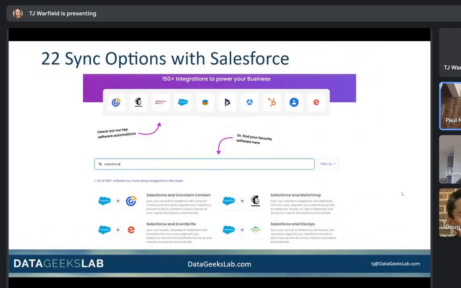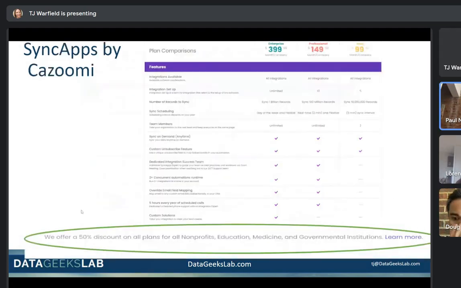Hey, TJ, I have a really quick question on that. So Cazoomi, are they just selling an integration as a product, or do they also provide a service with that as well? Like, we'll support and manage the integration, we can enhance it. Do you know that about Cazoomi, some of these offerings?